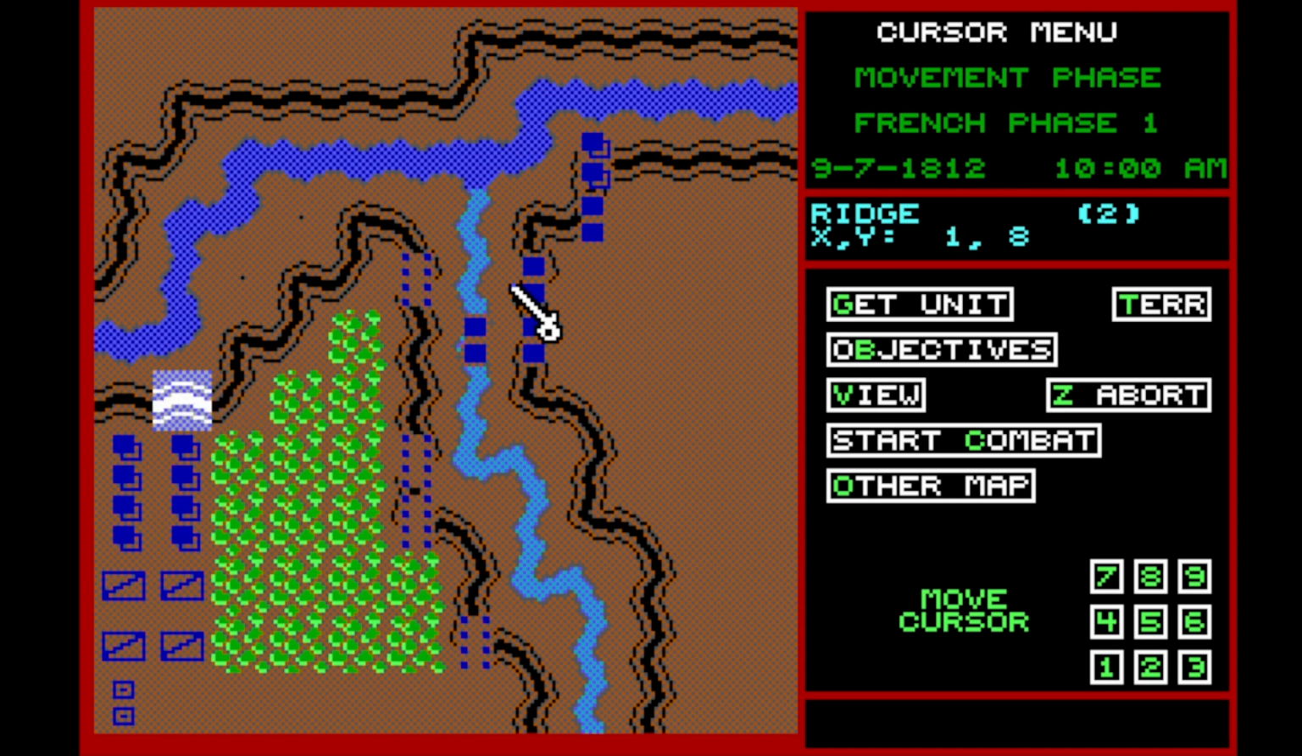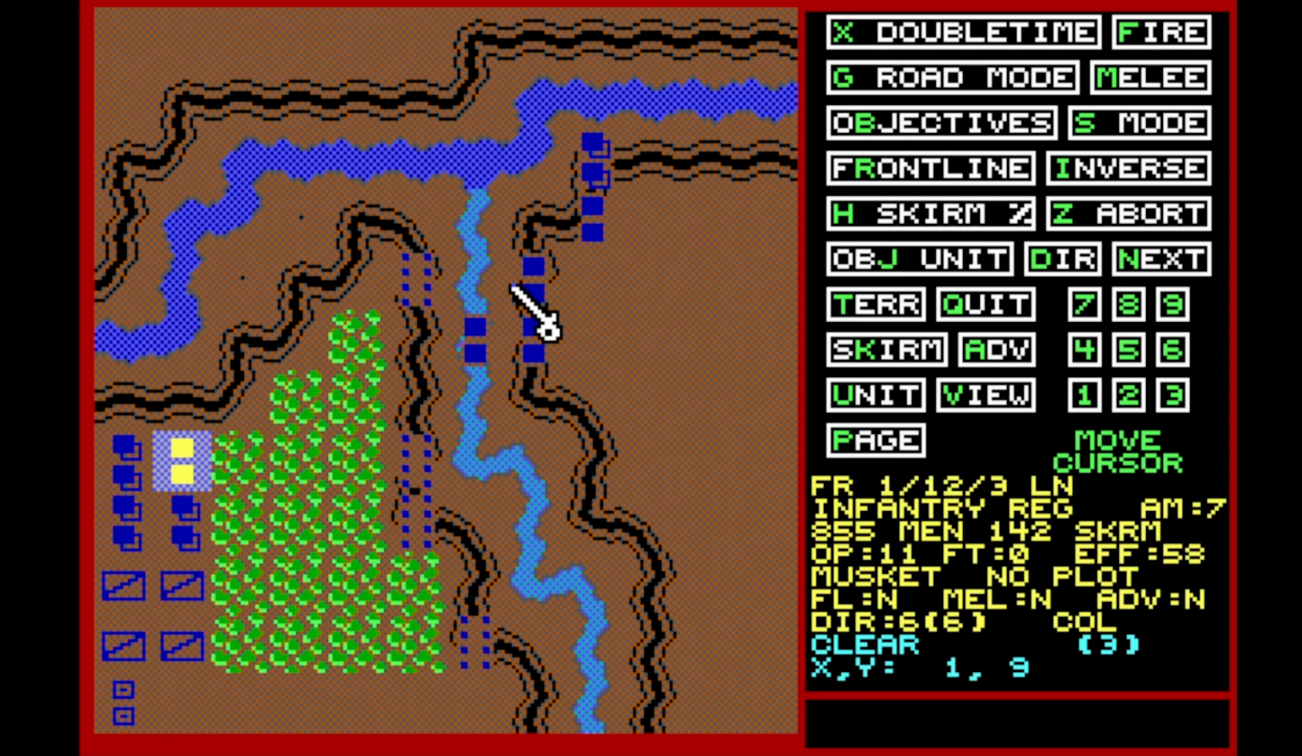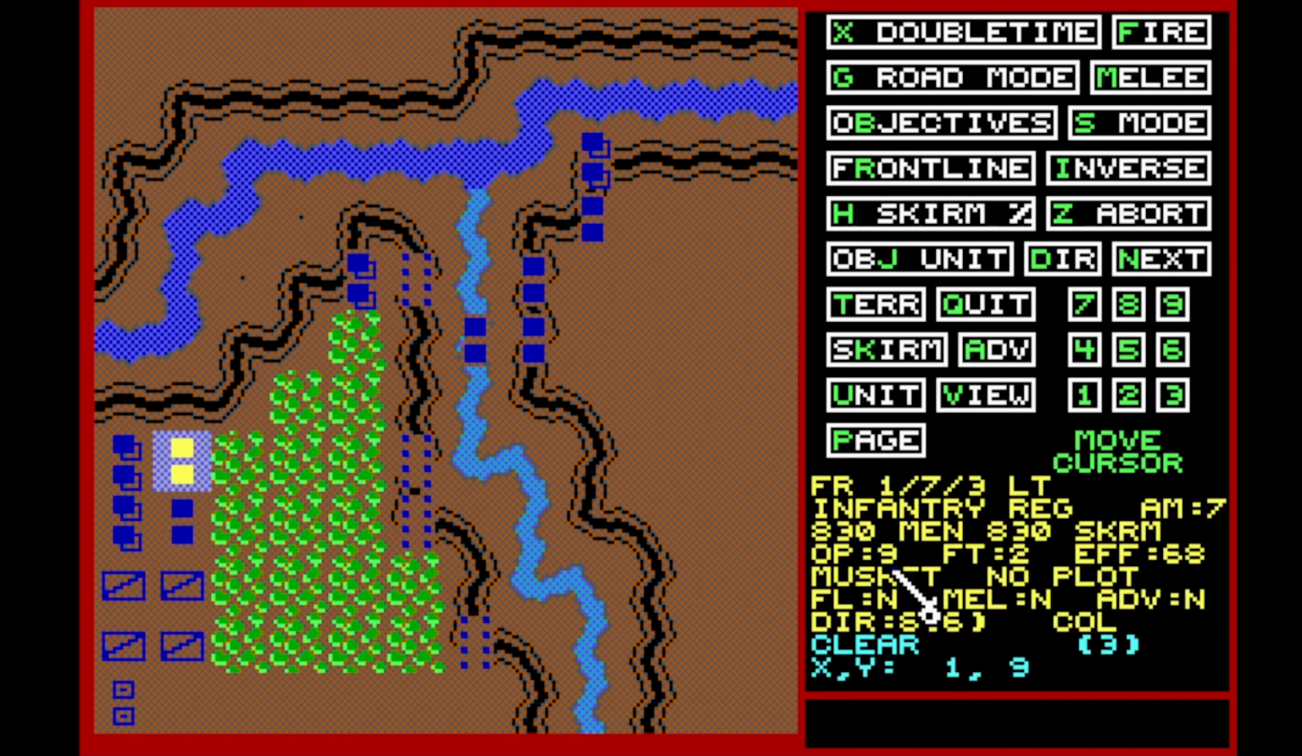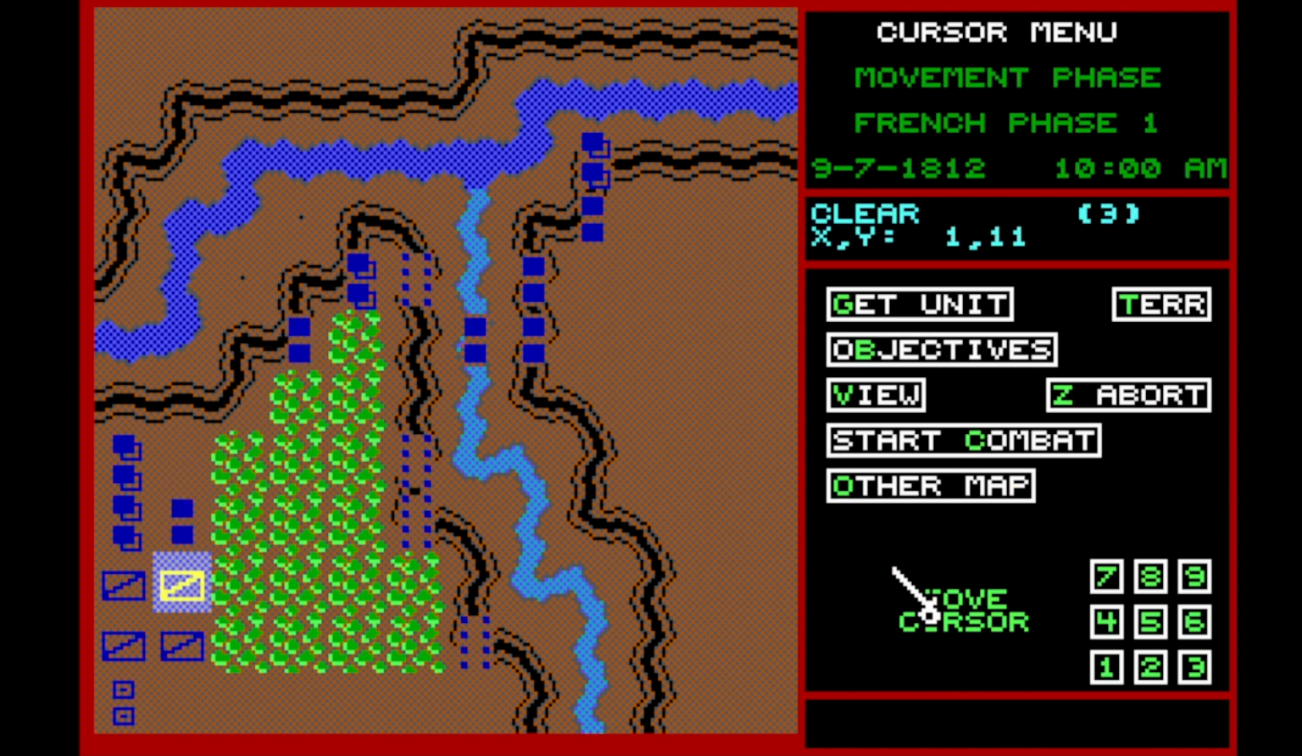And we don't have to double time them at all. Yeah, and you can double time by pressing X. Basically what that does is it makes you more tired and gives you operational points. So it's good if you have to get somewhere fast, but it's not sustainable to do a whole lot. We just move these infantry up. They're not really going to be in danger here. We're just trying to keep them progressing forward.